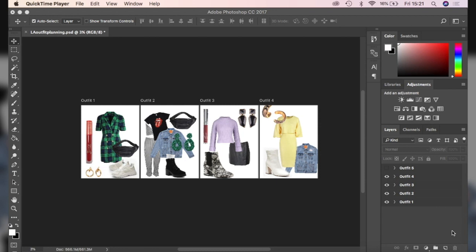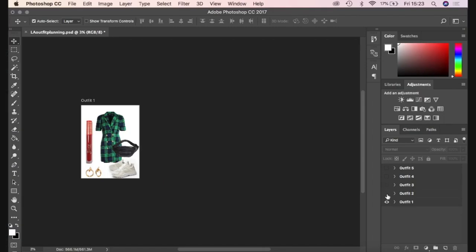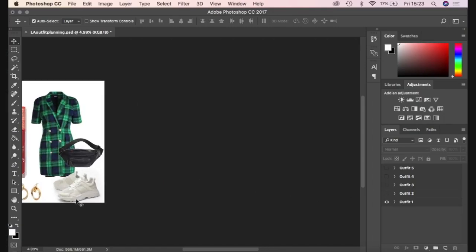And I actually like this idea a lot better because I'm using the exact pieces that I have, versus on Polyvore I would have been looking for items that look similar. Like I would have typed in plaid dress, plaid blazer dress, and found something similar but not the exact same. So yeah, I'm going to show you guys how I got to this final form here.